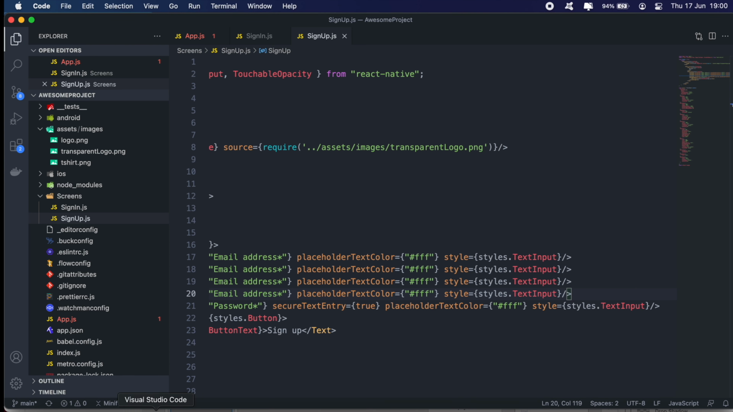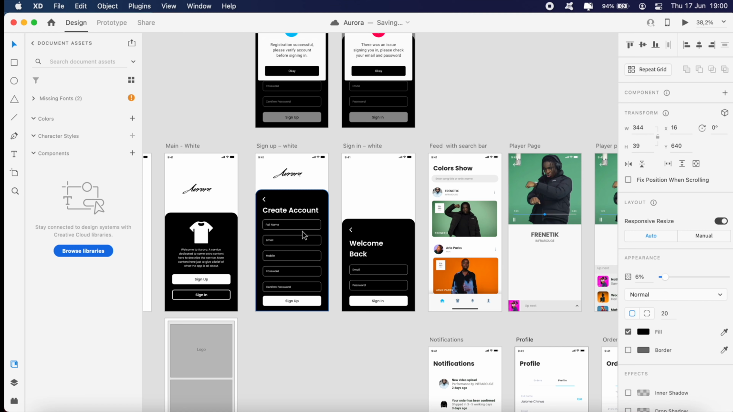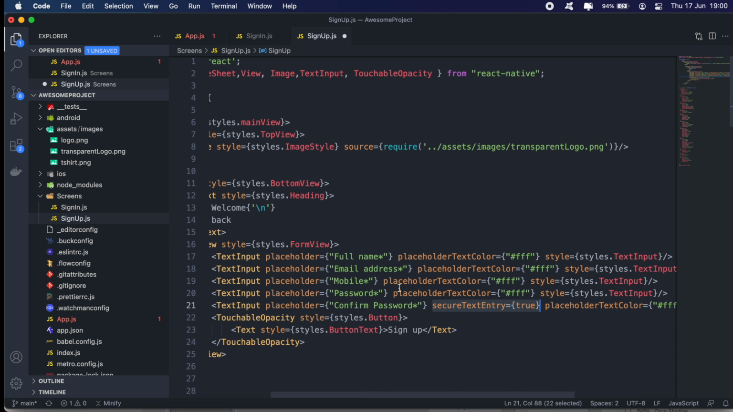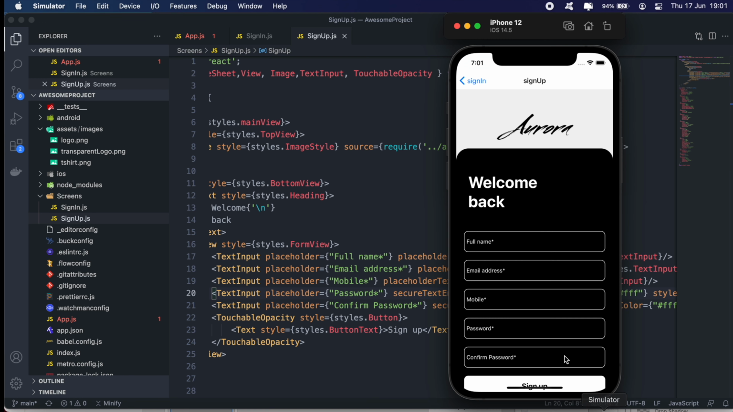Full name, email, mobile, password. Okay. Full name, email address, mobile, password, and confirm password. Okay. And there we go. So in the previous video, we discussed the scroll view option.